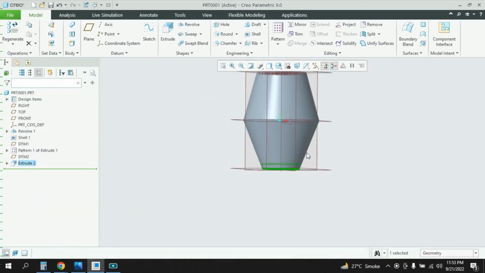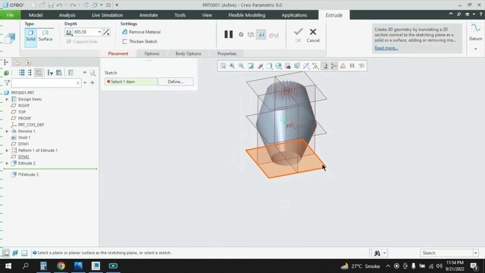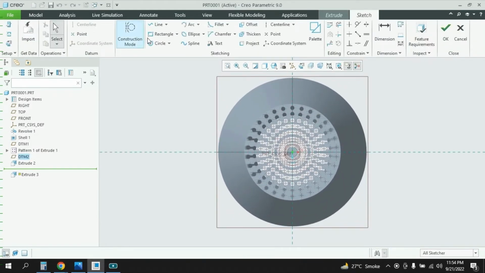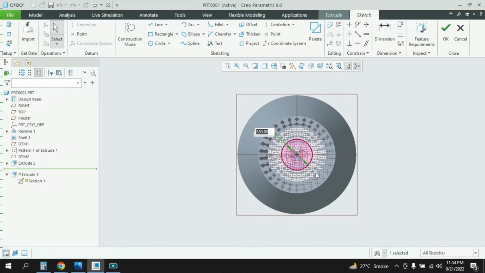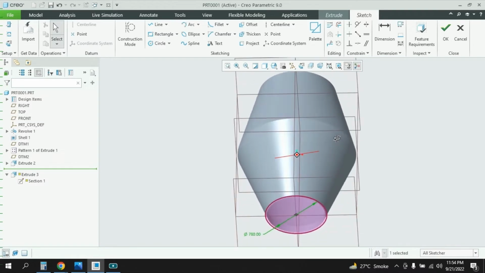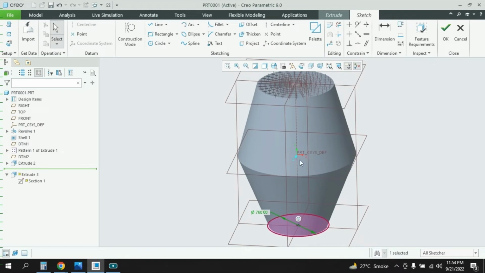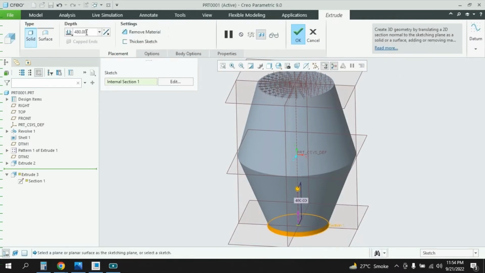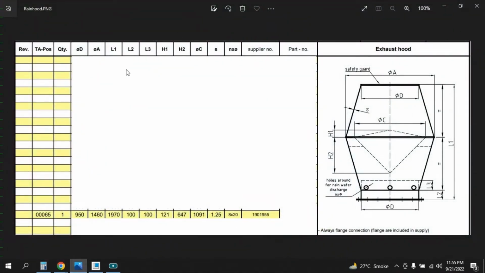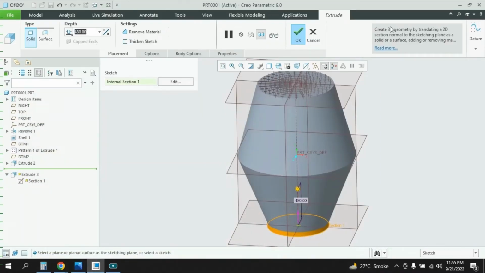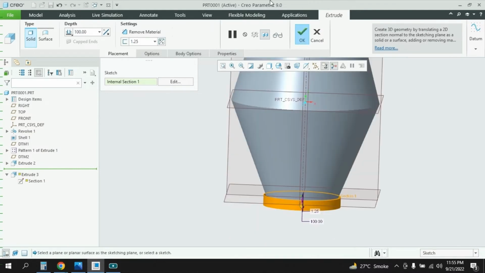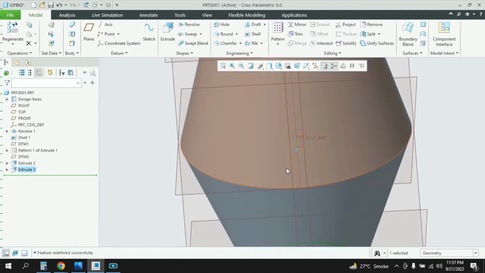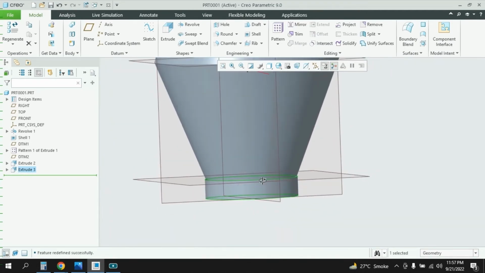So now I need again an extrude command to make the outer edge. So I will go to extrude, I will click this plane and I will again make a circle from the center. So it would be 760. Okay, so you can see it is equal to the inlet of the Rainhood. So I will say OK. Now I need to go into depth L2, which is actually 100 millimeter. So I will say 100 millimeter here, or I can change it to 150. So this looks better now, and I will click OK here. So now you can see it is more or less equal to this one.